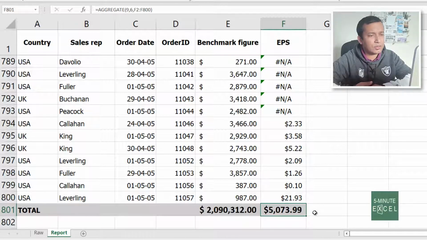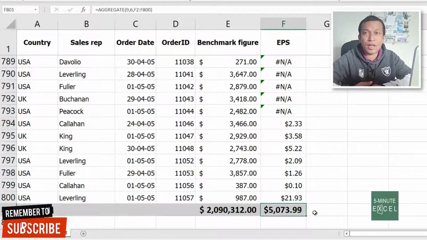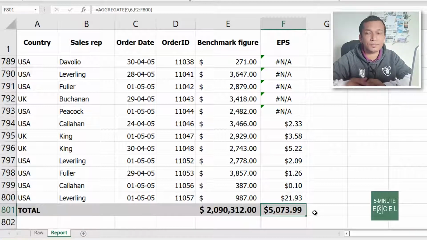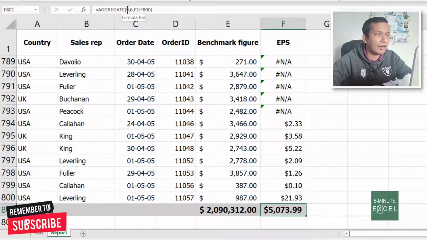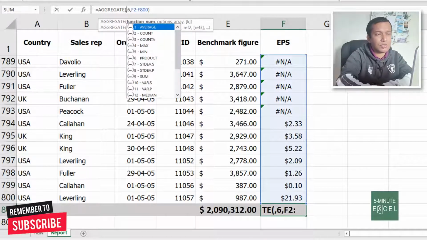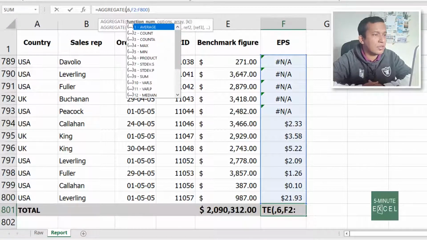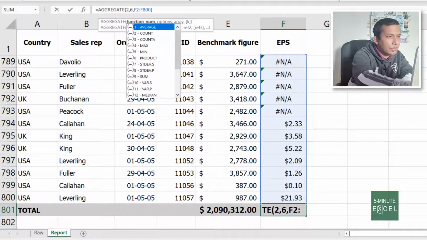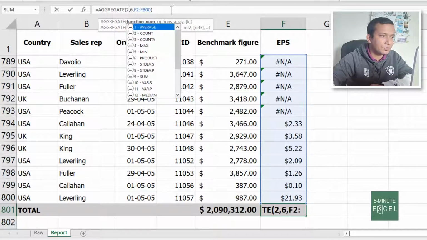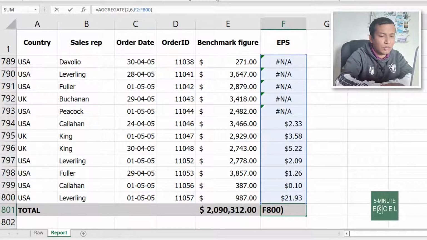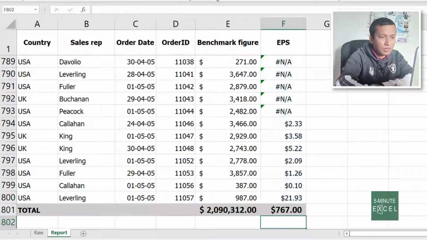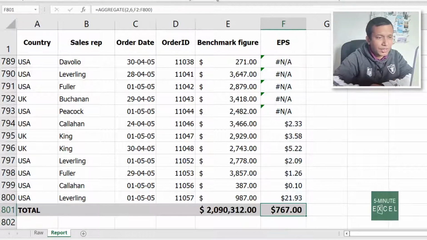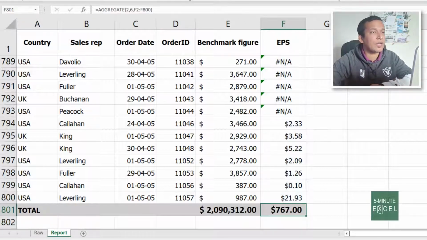So let's come up with a bonus tip here, how you can count the data here. It's simple, in the formula you just need to change this 9. So 9 means sum, you just want to change it from sum to count. Let's begin with 2. Yeah, all other things will remain the same. So now if we see, we are getting 767 data.